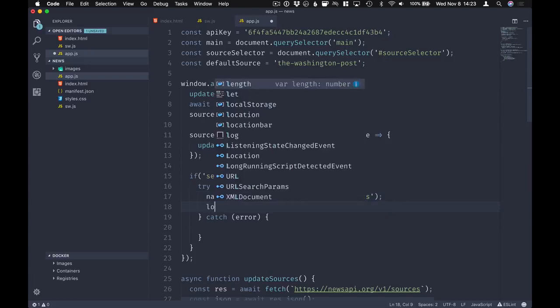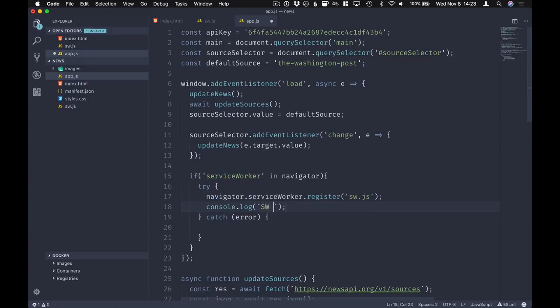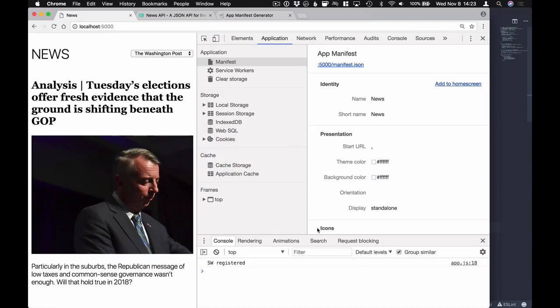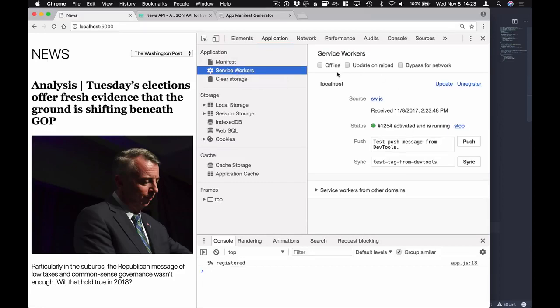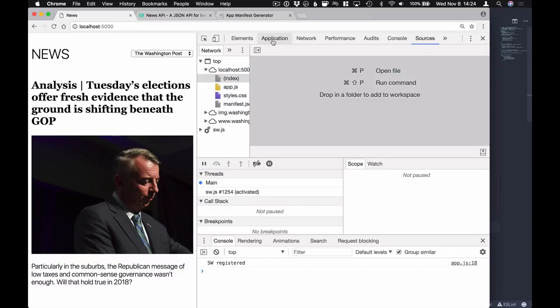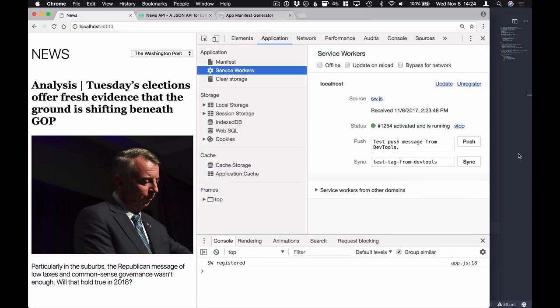Once that's done, we can just do a quick log, say "service worker registered", and of course if this fails we'll just log out "registration failed". Go into our application again, refresh, and we can see that our service worker did actually get registered. If we go into the service worker tab here, we can see that the service worker file is registered right here. We can click in and see the contents of it. Obviously there's nothing in there right now, but that's a good start.